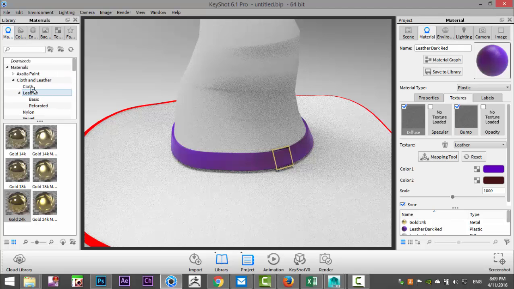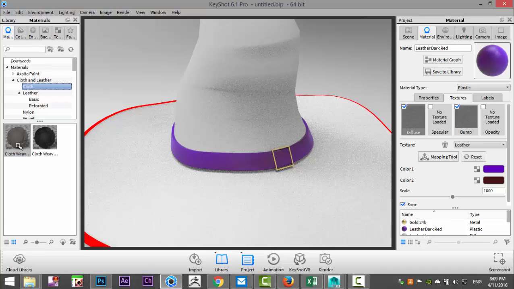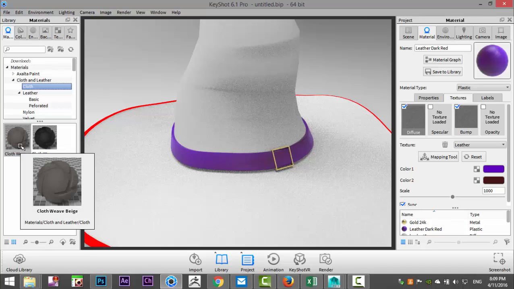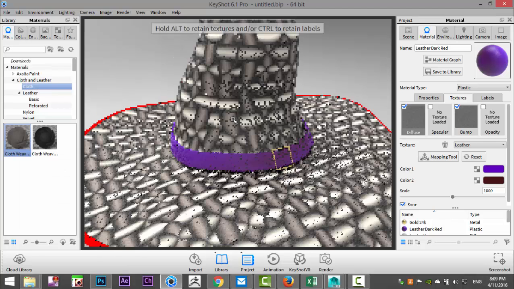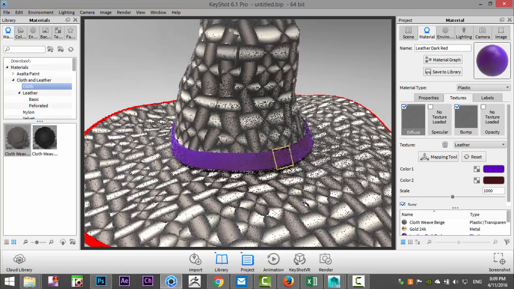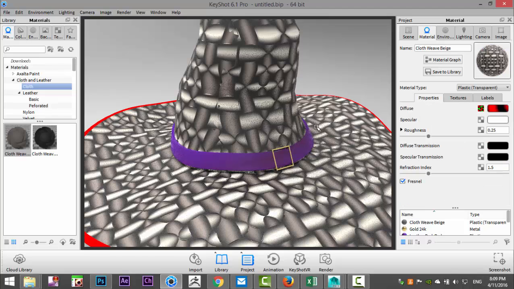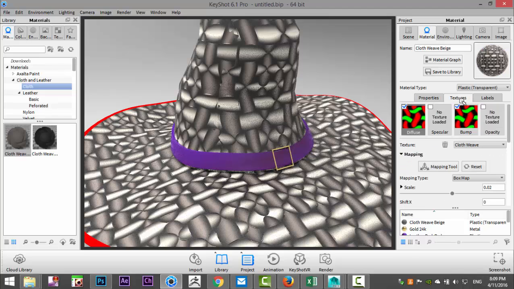So we're going to go up to cloth and let's see what we got here for options. Okay, now don't mind the color, we can change that. So we'll take this guy, we'll drag select it, and you can see that it is way, way too large, but that's okay, we'll fix that. We're going to double click on it. We're going to go to textures, mapping tool, and let's change the scale on this.